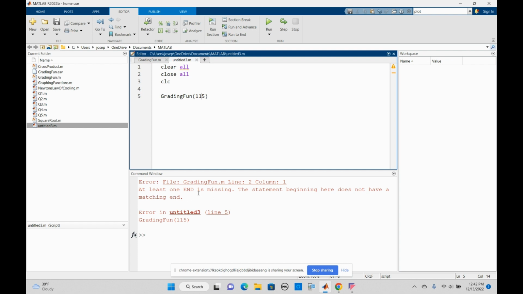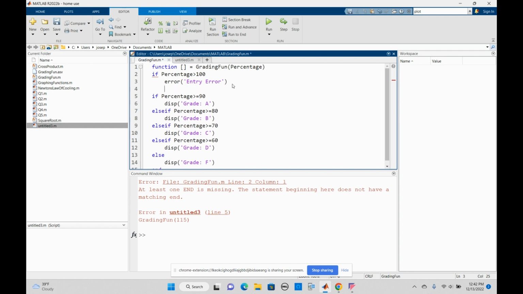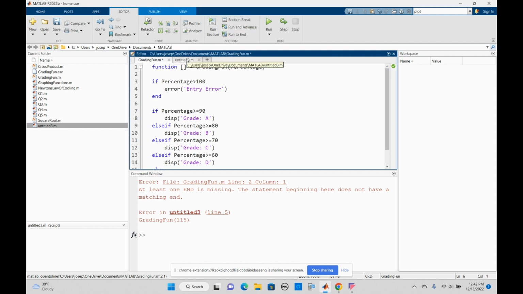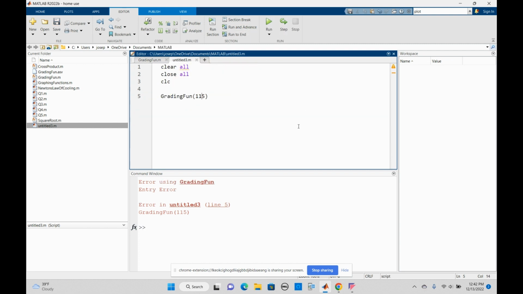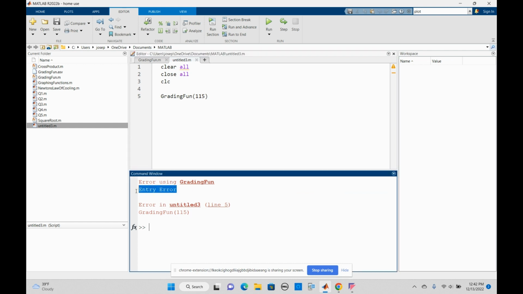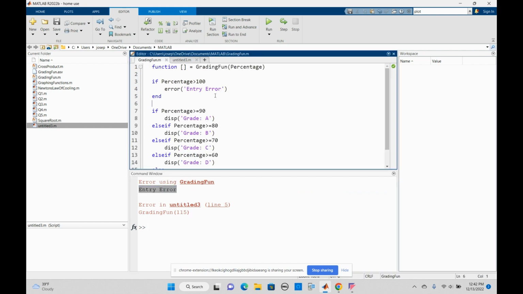It's actually telling us that we're missing an end statement. And that's because this if statement that I just added in here doesn't have an end. Let me separate those. There we go. So let's go back in here and we'll hit run. Okay. Now it's telling us the entry error that we were talking about. And if we wanted to, we could say if the percentage is greater than 100, so we'll use this vertical bar here for or, if the percentage is, say, less than 0, then there was probably an entry error.